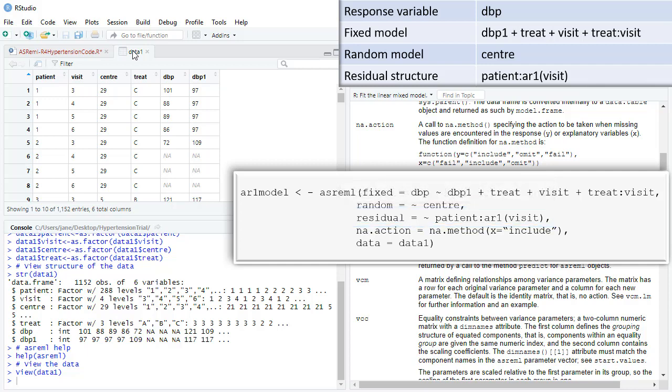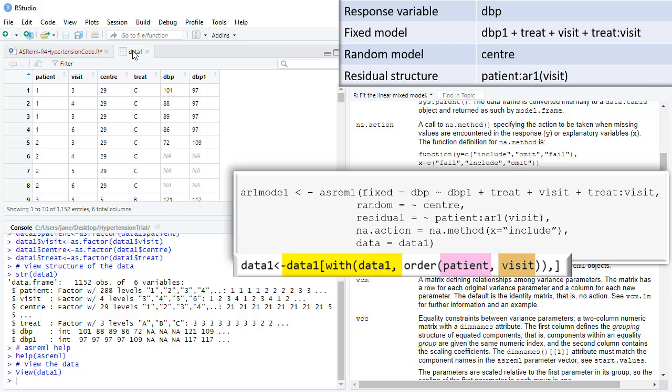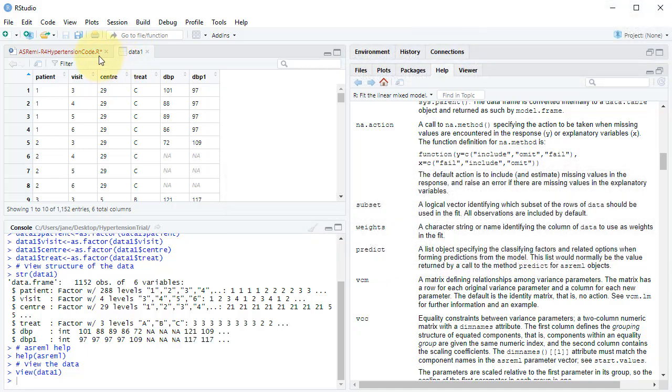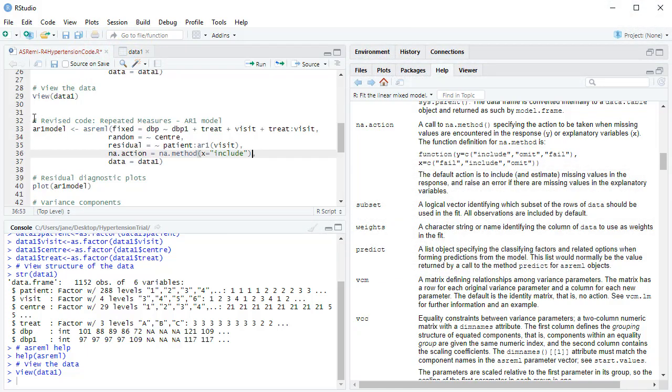If the order of the data doesn't match the residual term, don't worry. R's order function enables us to sort the data. This command sorts the data frame, data1, by patient and then visit. Now, let's extract some useful output from our model, which we've saved in an object called AR1Model.